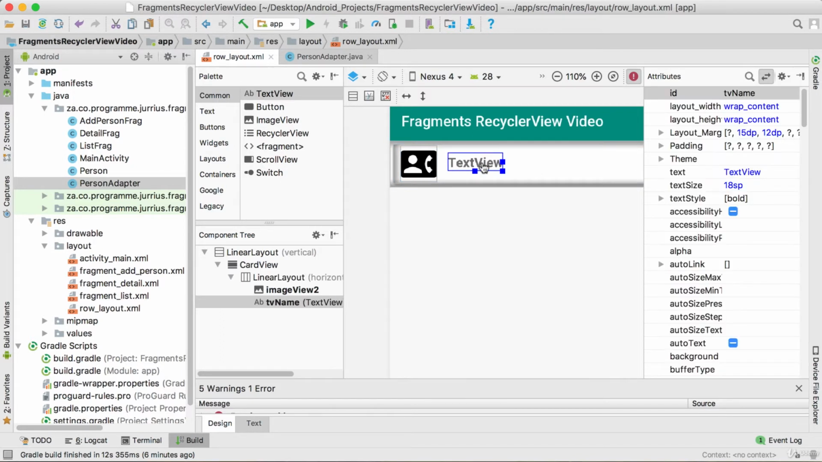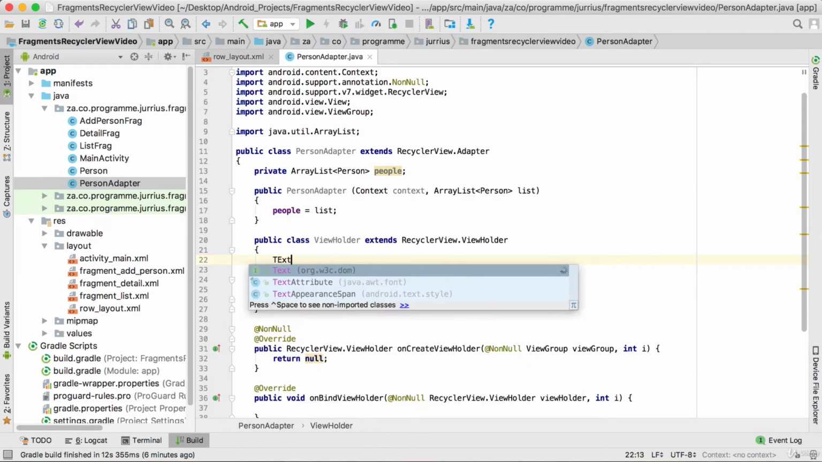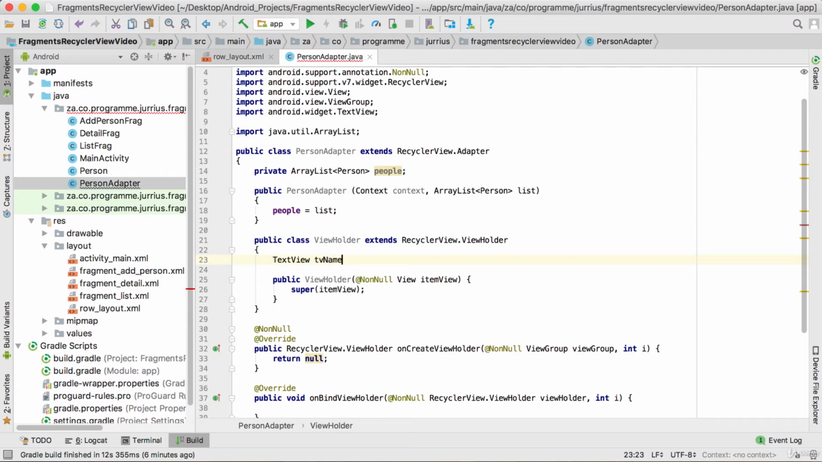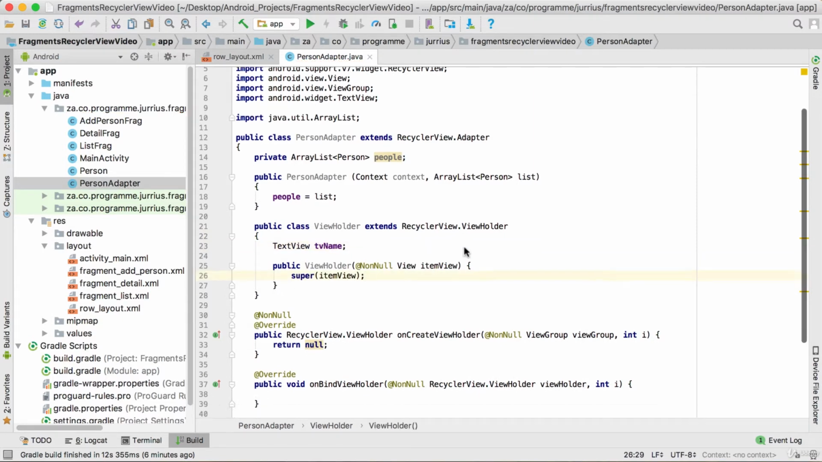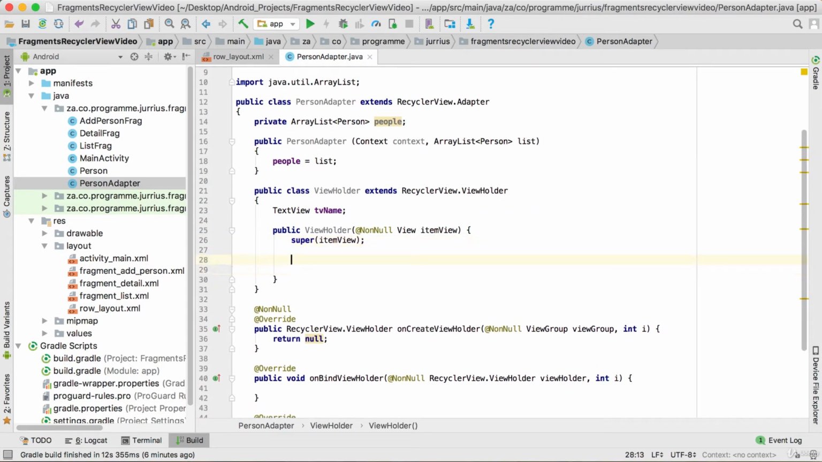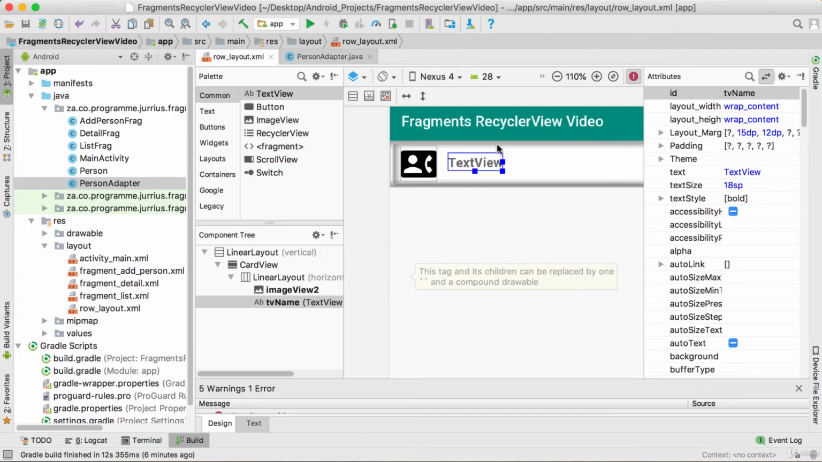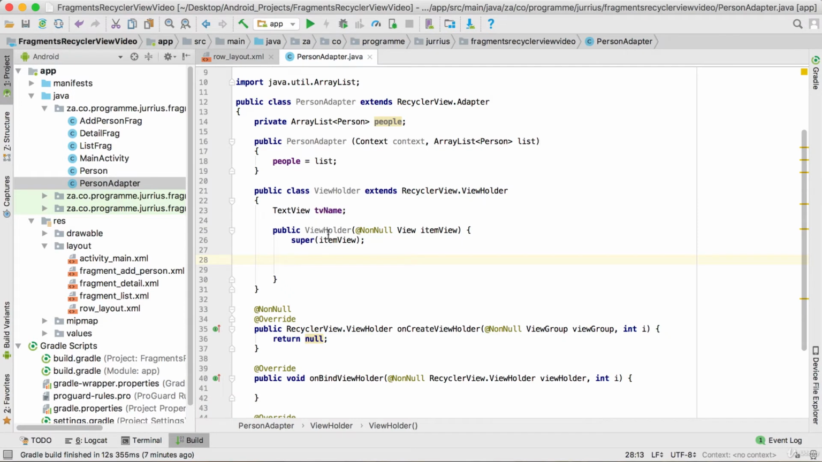And the only thing we want to change is this text view called TV name. So let's set that up. It's going to be a text view, TV name. Then inside of this view holder, if you remember from the previous videos, this item view will actually later on be a link to this row layout. So now we're going to get the TV name variable by looking at this item view.